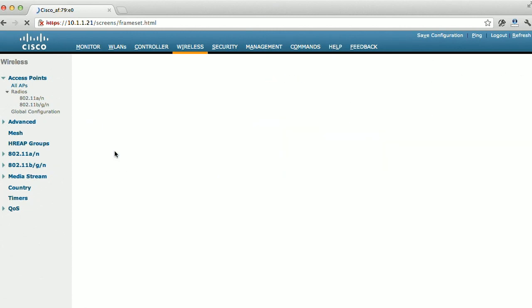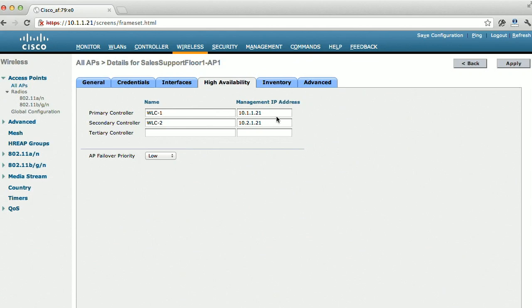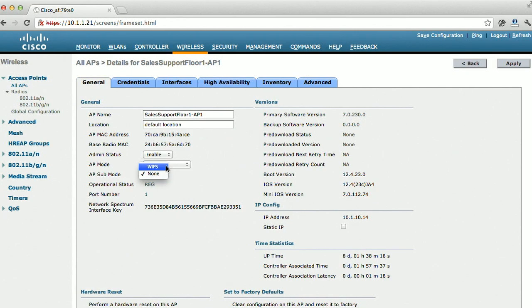Let's go back into our 3502. I should go back to high availability. I hit apply, but wasn't really done with all the tabs yet. Let's make sure, did I change the mode? No, good. By the way, if I'm in local mode or monitor mode, I have the ability of a submode, which is the wireless intrusion protection system. We're not going to enable that now, but if I was concerned about security and I wanted to deal with that, I could do that there.